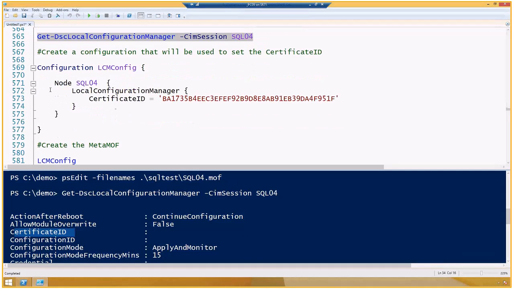So what we have to do is tell it the thumbprint of the certificate. So when the configuration gets to SQL 04, it'll know what certificate, because what we've done, as I previously said, we've exported the public key. So we're going to use a public key to encrypt the password, and when it gets to the server, it'll use this thumbprint to know what private key to use to perform the decryption.